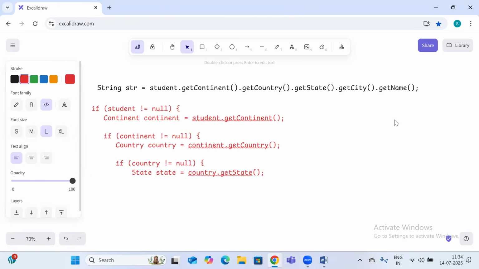If again, if condition again, if state not equals to null, then city equals to state.getCity(). Again, if condition, what is that? If city not equal to null. City not equals to null, then you can write what? Finally, String str is equal to what? city.getName().